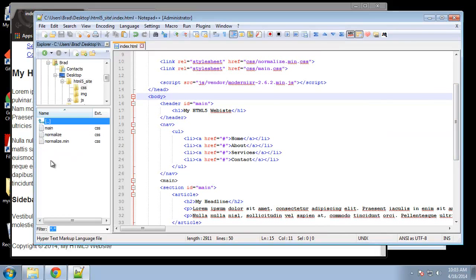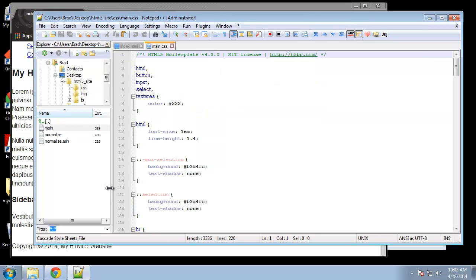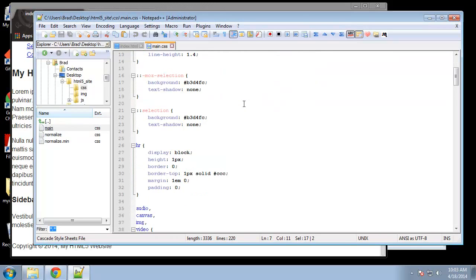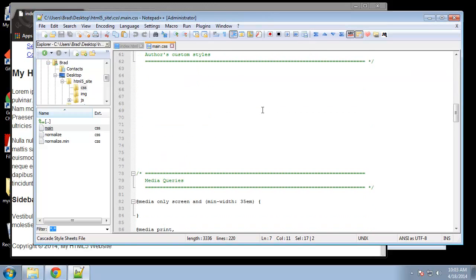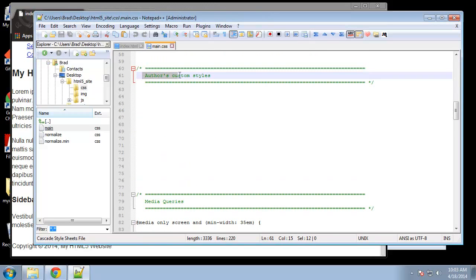So I'm going to go into my CSS folder and open up main.css, and there's a whole bunch of stuff that's already here that I'm just going to leave. This area here, author's custom styles, this is where we're going to add our customization or our styles. So the first thing I want to customize is the body. Okay, so the body refers to the entire website.